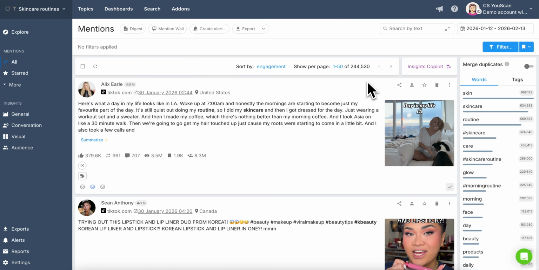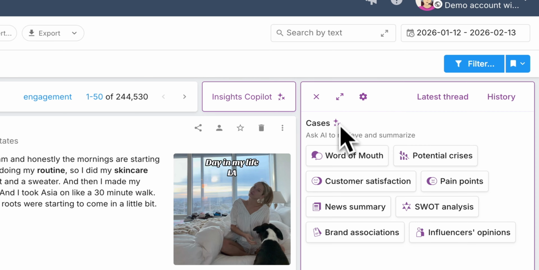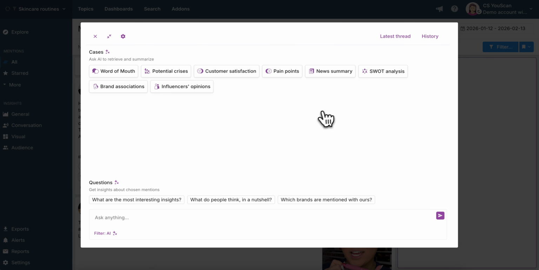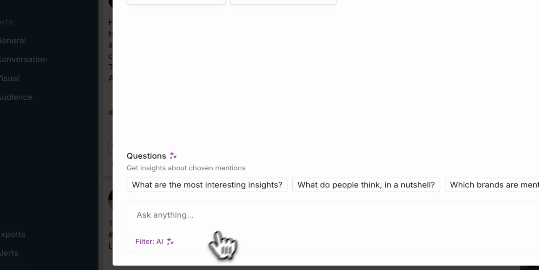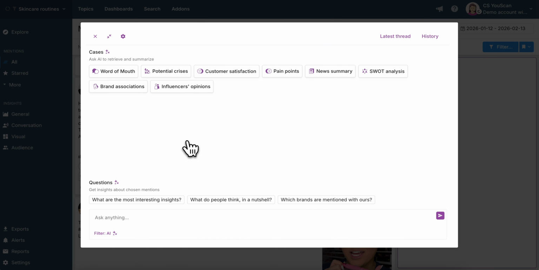Alright, let's go back to our mention stream, and now I'd like to show you our Insights Copilot, an AI agent for social listening. With this agent, there is no need to spend hours manually scrolling through thousands of mentions and analyzing them. You ask a question in this window, or you can use already predefined questions, and the agent will analyze all the data and give you an answer.